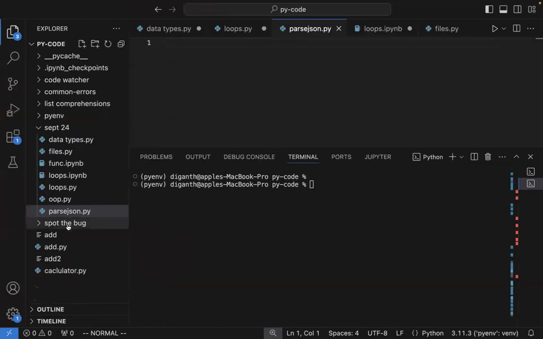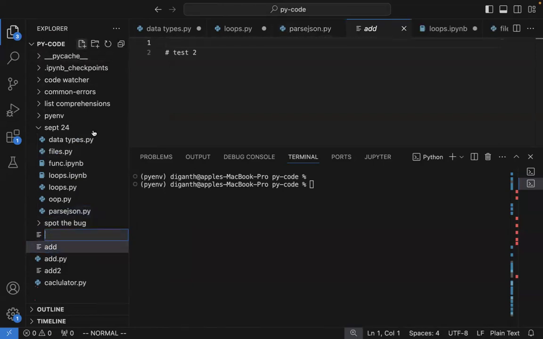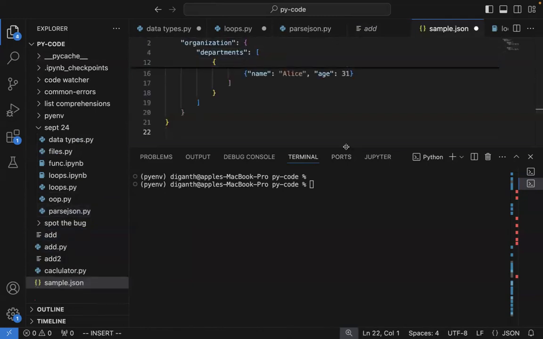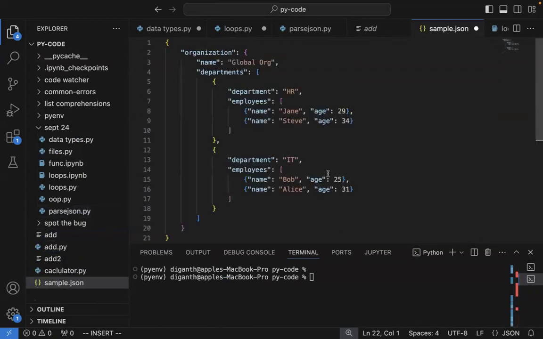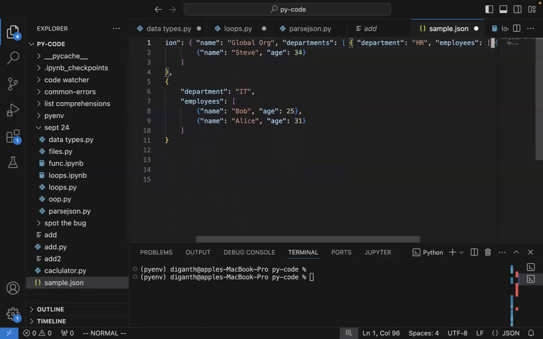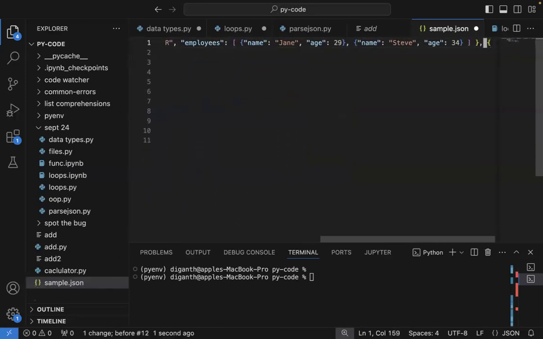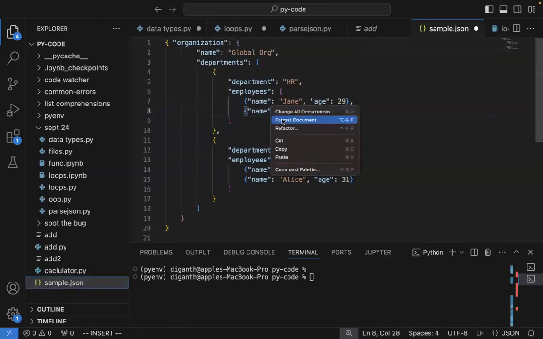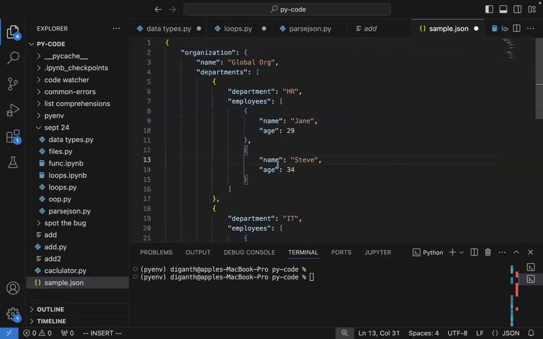So let me create a file here. What can I call this? Sample.json. I'm going to paste that. Your IDE will do the formatting. In fact, this format doesn't matter at all. I can keep everything in one single line, but this is just for our visualization. You can right-click and say format document, and it will format it.